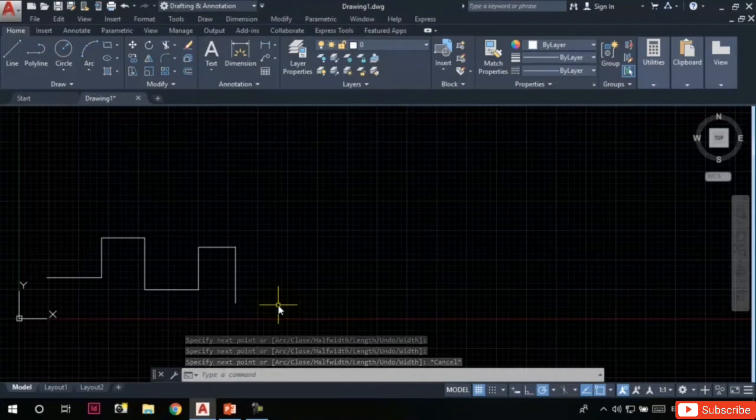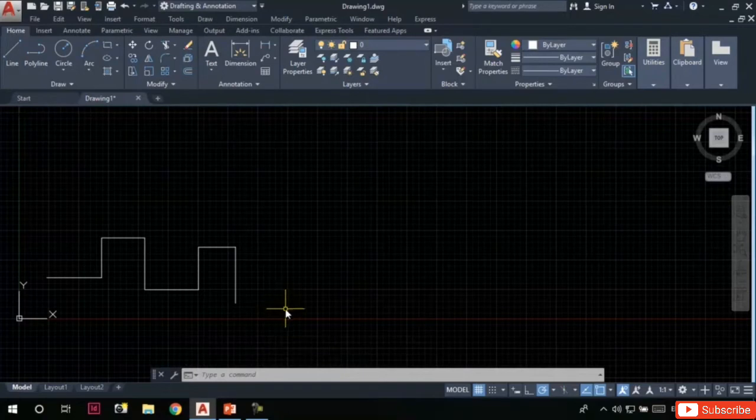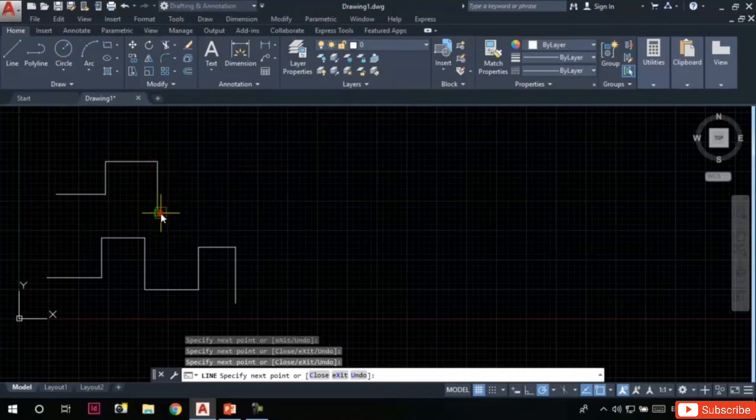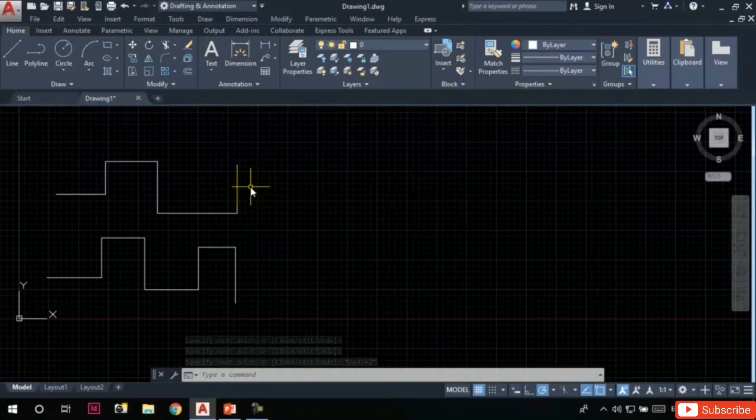Now you might be thinking, what is the difference between a line and a polyline? So to understand this, let us invoke the line tool. This is the first point, second point, third point, fourth point, fifth point, sixth point, and seventh point. Again, I'll press escape to exit the line tool. So the above sketch is drawn using the line tool, and this one is drawn using the polyline tool.